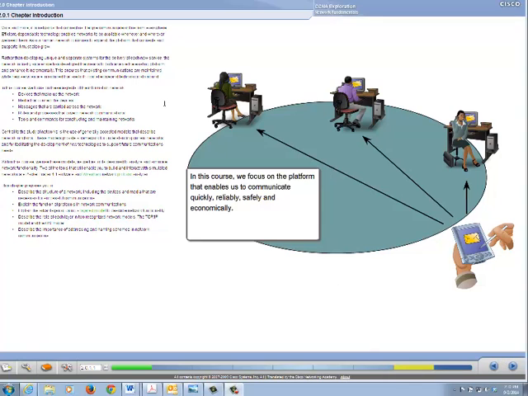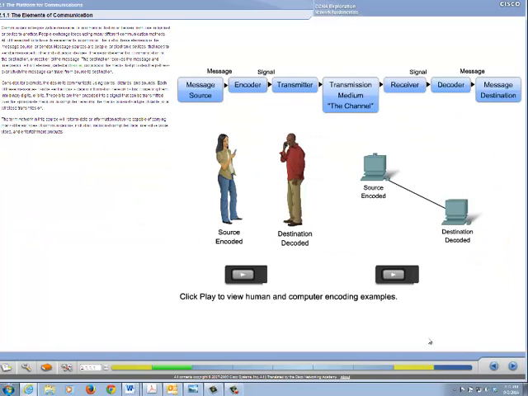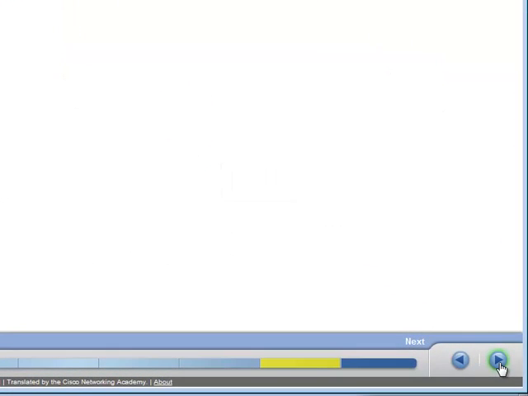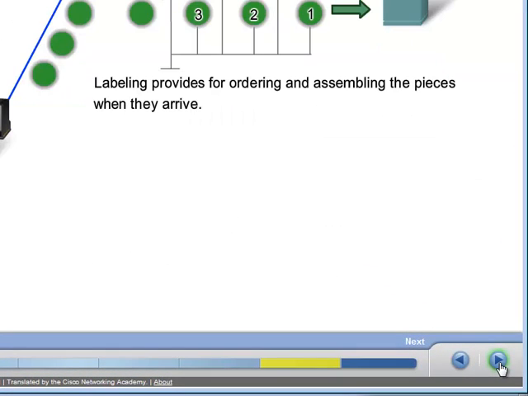Notice that when I'm logged in, here on the left hand side is your reading material, and there's usually images and other media on the right, and I can simply go through by clicking next down here to each page. Some things, like this screen, are a little animation saying click play to view human and computer encoding examples. If I click play, it'll play that. This is where two people are talking. If I want to look at the computer version, it's the same way: image, submitted, destination, decoded. So as you read through the material, the pages will change, and there are different kinds of media on different pages for you to try out.